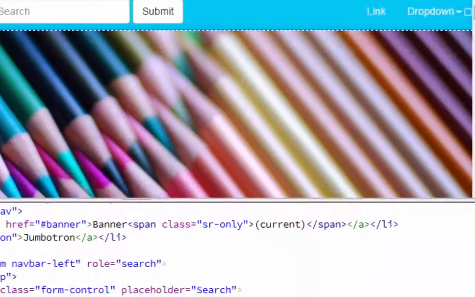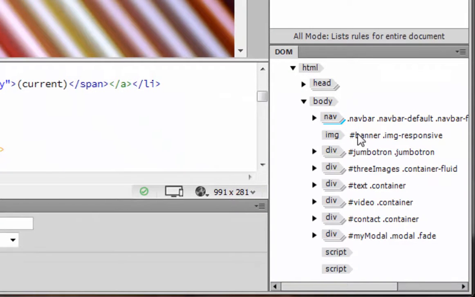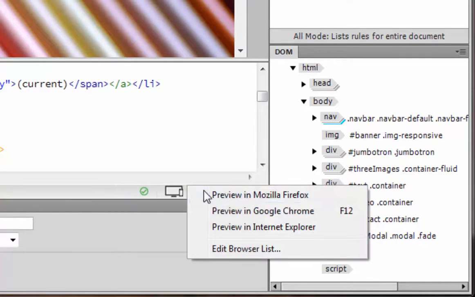So let's look at our document object model again. You can see pound banner is the ID that I gave to my banner. Pound Jumbotron is the ID I gave to my Jumbotron. So how does this work exactly? Let's preview this page real quick in a web browser.